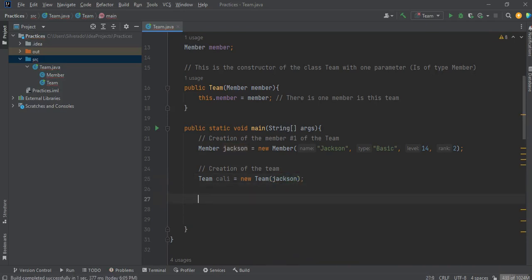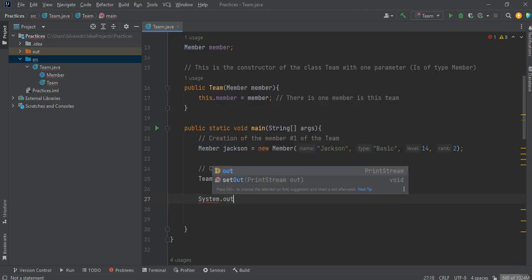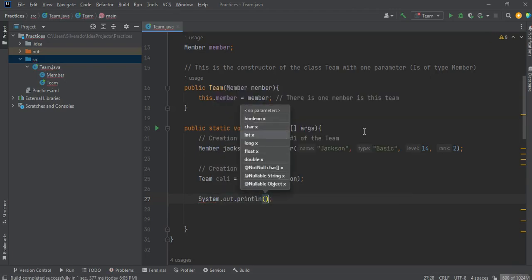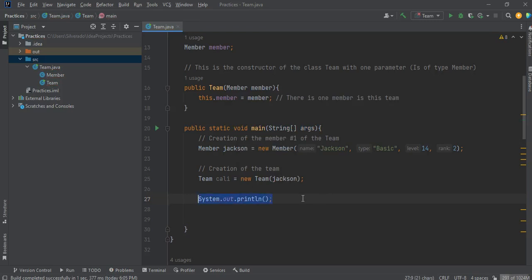And to wrap this up, we're gonna try to access the name, the level, the rank, and the type of the player, right? System.out.println, right? Since I want to output 4 things to the console, I'm gonna literally copy and paste, right?